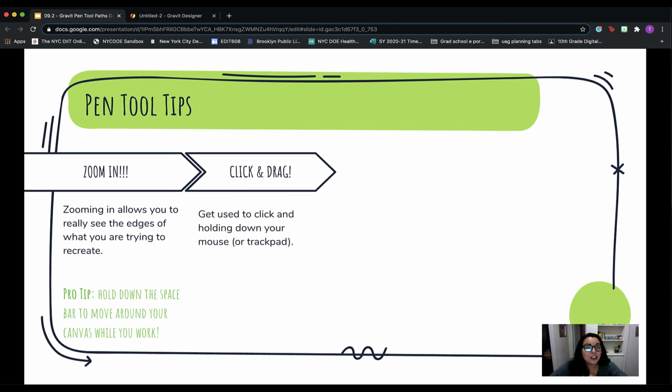Another tip is that you have to get in the habit of clicking and dragging. That's something just to learn with this tool. If you click and release your mouse or your trackpad, you'll find that you don't get the handles you need in order to navigate and edit a Bezier curve.